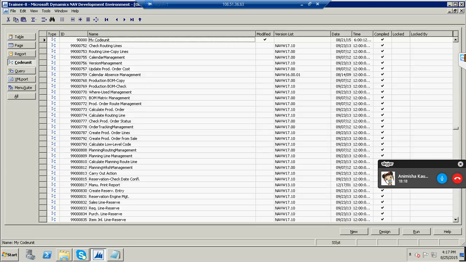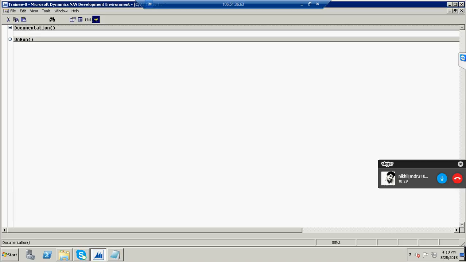Okay, so you know about the triggers. Basically there are three types of triggers in Navision. First is the documentation trigger. This is used for documentation, like you created this function on this date and the purpose of it. Then come the event triggers. In a codeunit, the event trigger is the OnRun trigger. So if you run this codeunit, the code in the OnRun trigger will be executed.